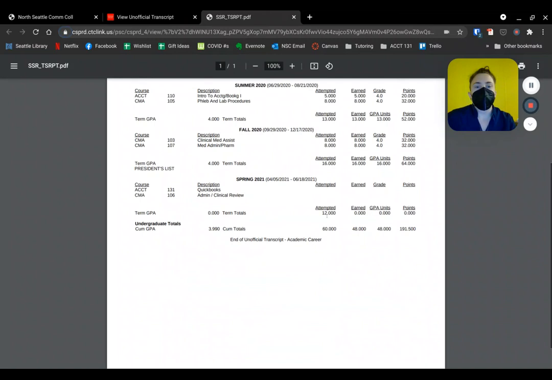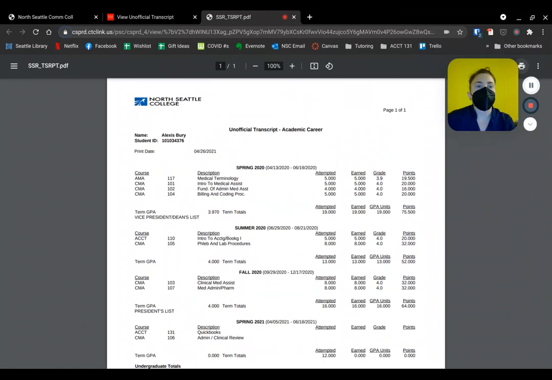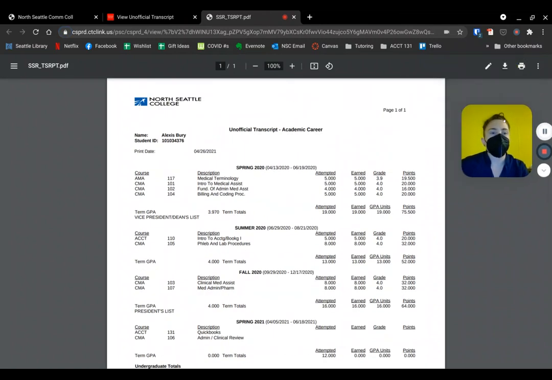And then so this is my PDF. And from here you can, let's see if I can move this. Yeah, I can, nice. You can download it or you can print it. It's up to you. Okay, cool.